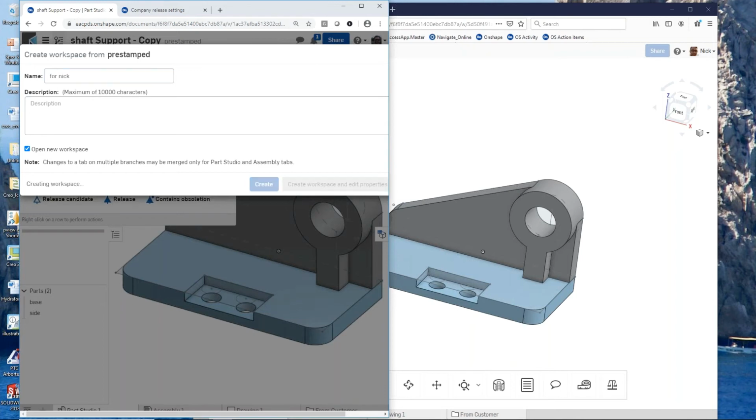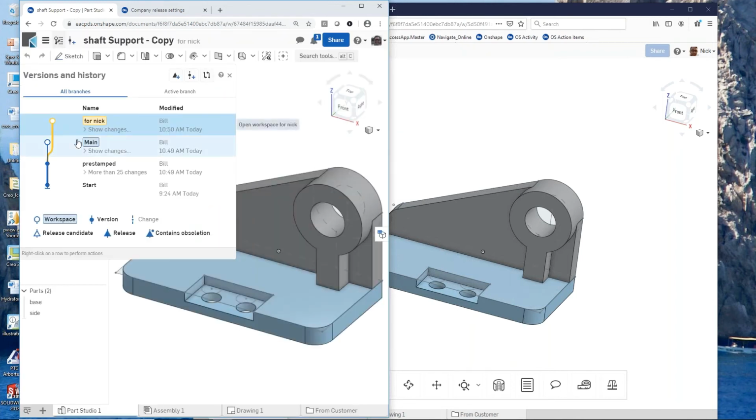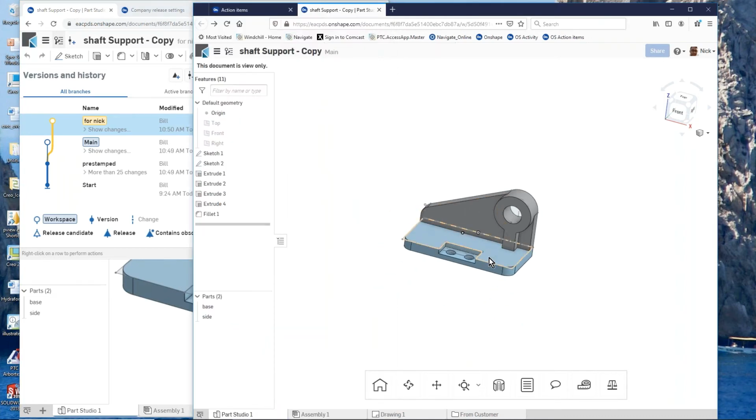And I can put in a description and things like that. So I've created this branch. You can see it branching off. And that's what I want him to use. So then I send him a message, Nick, use the branch. So first of all, let's take a look at what Nick sees right now.